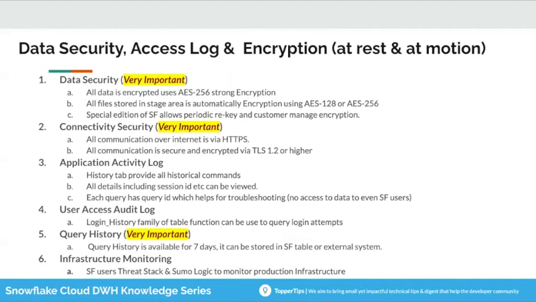Application activity logging. The History tab provides all historical commands. No matter who is performing what, through what channel, everything is recorded in the history table. All details, including session ID, etc., can also be viewed. So you can really see from which session it has been accessed, and from what kind of connector, whether it's the web UI, JDBC, ODBC, a native connector, or SnowSQL.